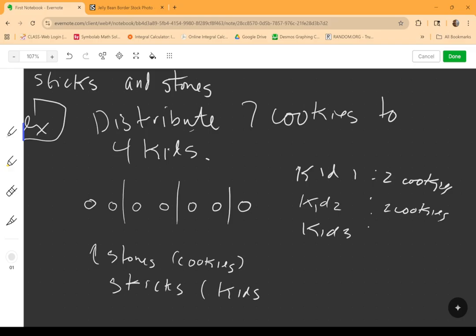Kid 3 also gets 2 cookies. And then kid 4 gets 1 cookie. Right. So now notice here that in this way that I formulate it, I don't need 4 sticks. Because for that last one, whatever's left over, I don't need another stick to cut it off here. So to represent the 4 kids, I just need 1 less stick, since I don't need a stick out here.